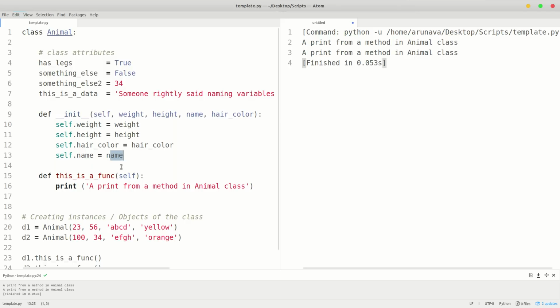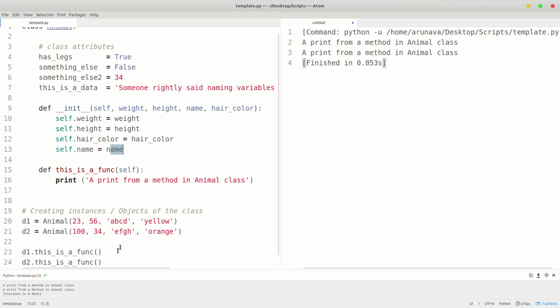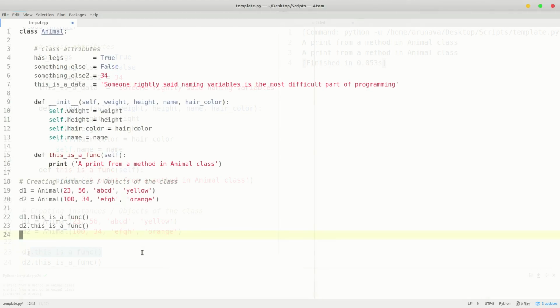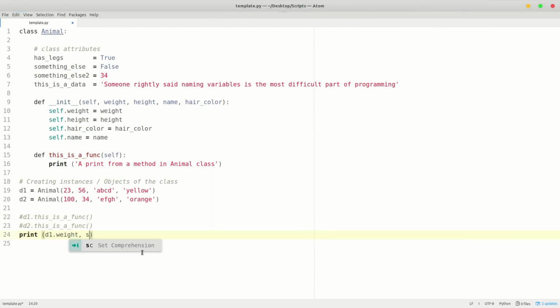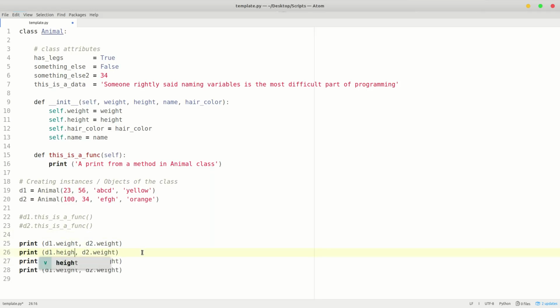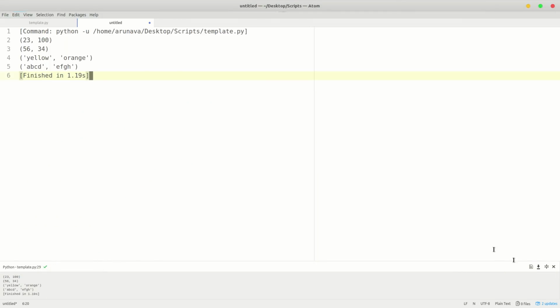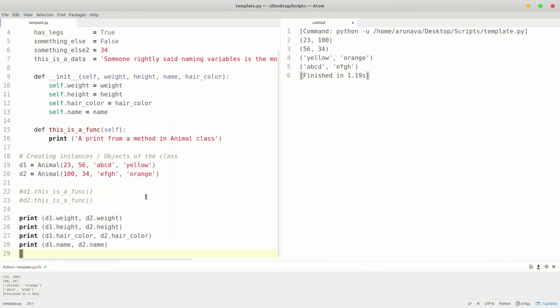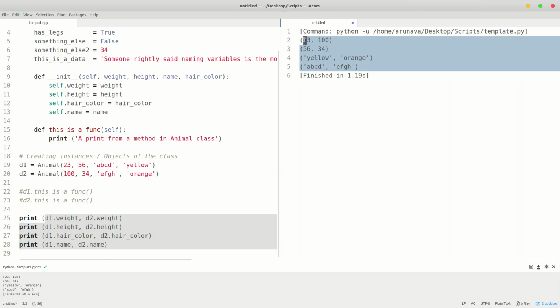Next, let's quickly look at how to access these attributes and methods of an object. Well, nothing too new. You already saw that we are accessing the methods using the dot operator as in here. And to access the attributes, actually you can do pretty much the same thing. That is, just access it using the dot operator. And now, if I run this, you can see that it prints the attributes specific to each object. Alright, you can now access attributes specific to an object.